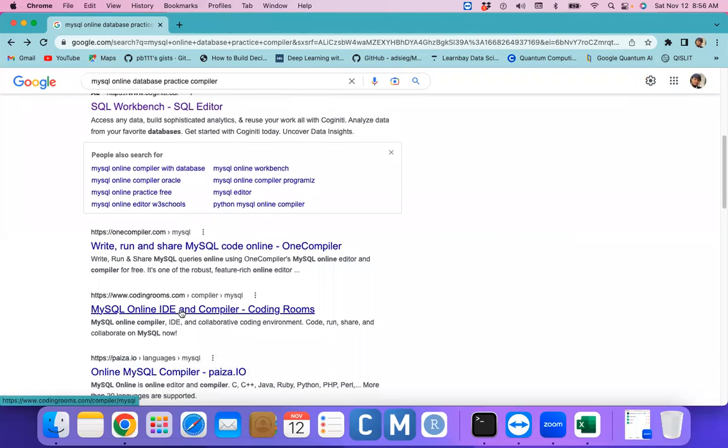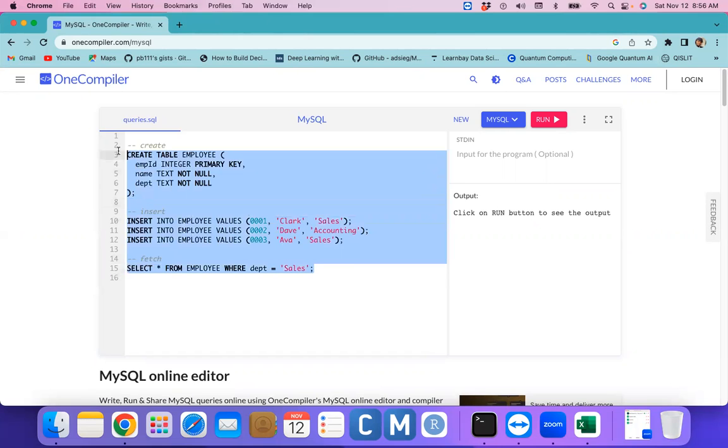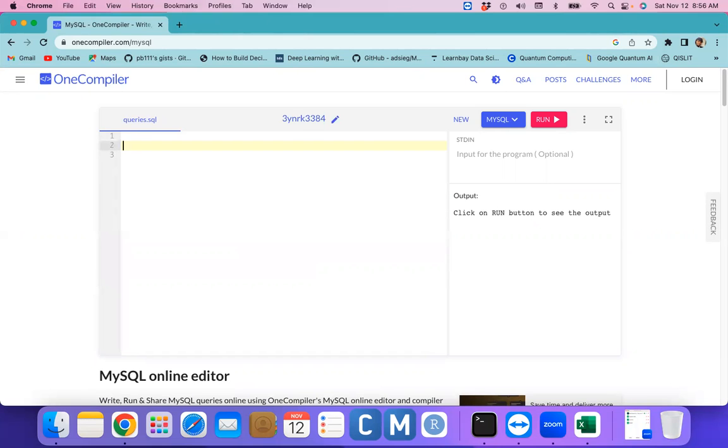Coding room, onecompiler.com. Okay, so onecompiler.com here. For example, this is one particular compiler. Usually it is something like this only.